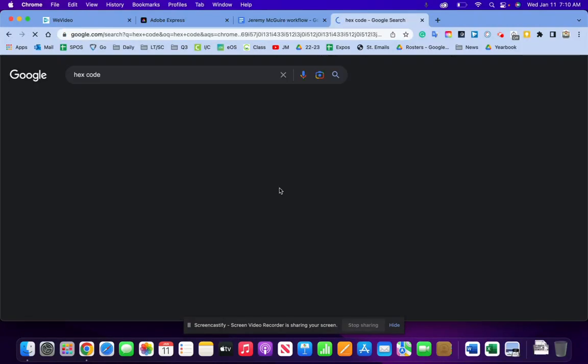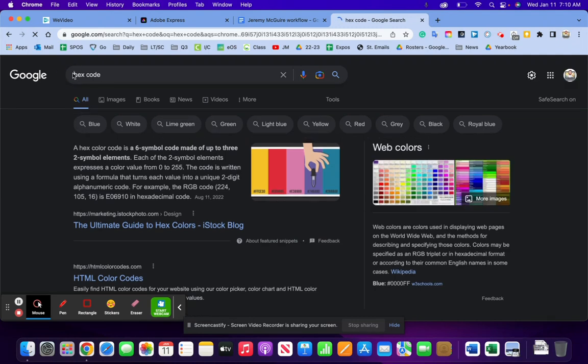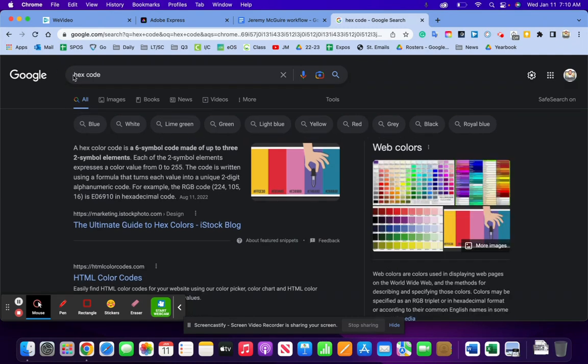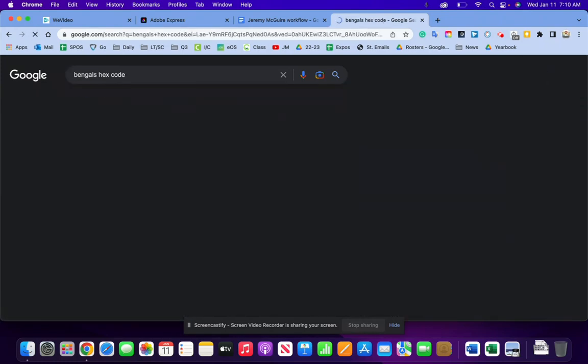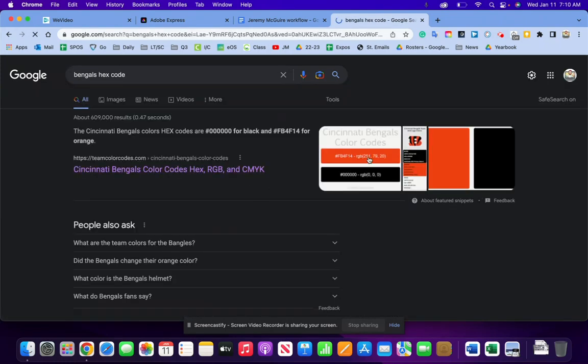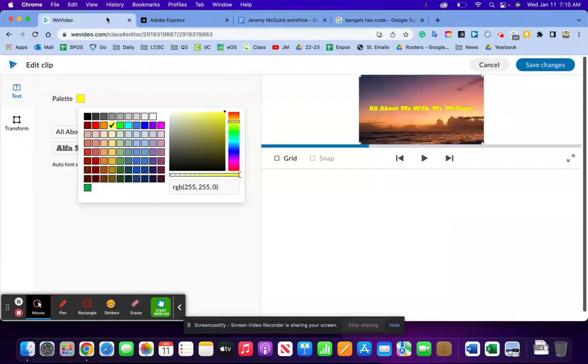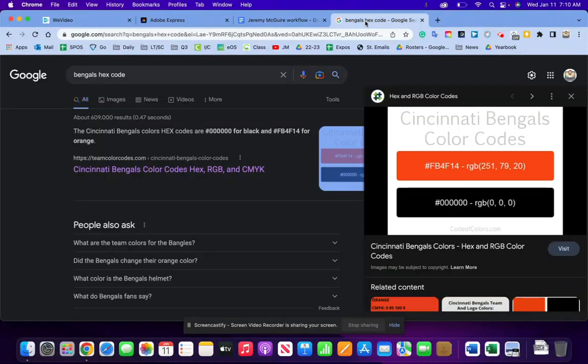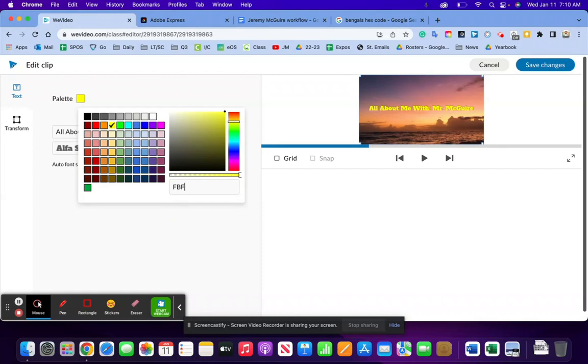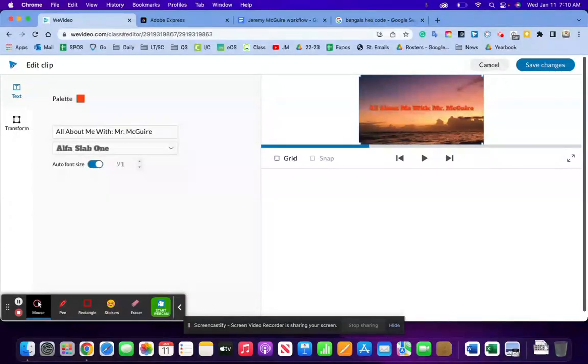Just as a quick reminder of what a hex code is, HEX. I'm a big Bengals fan, so if I want the Bengals hex code, I can search for it, and that is the Bengals hex code. It'd be FB4F14. So if I wanted that one, I would type FB4F14. And that's orange. Now, that doesn't look like the Bengals orange, but that's what it is.